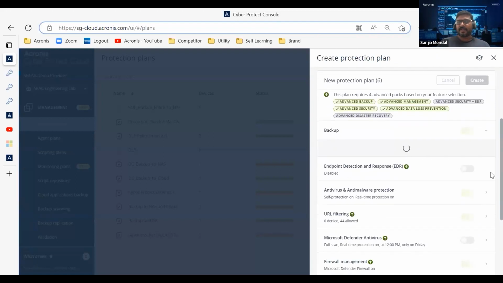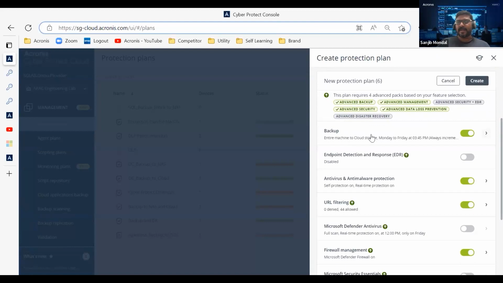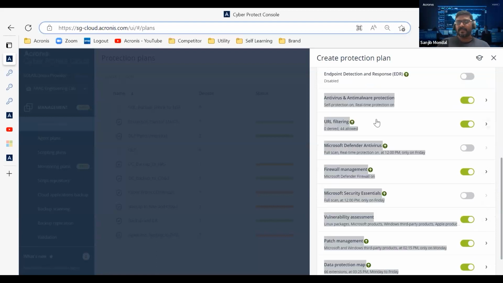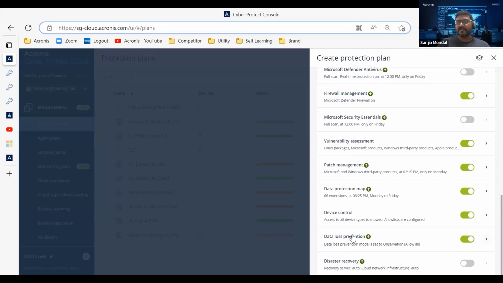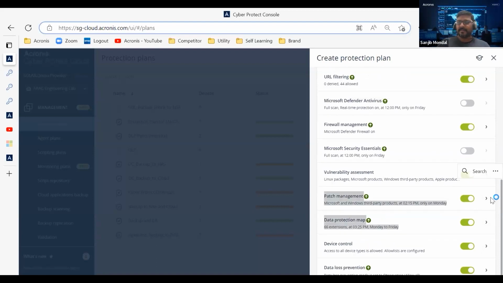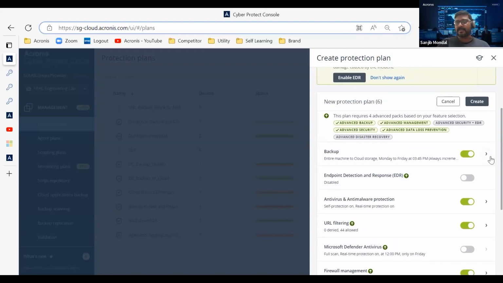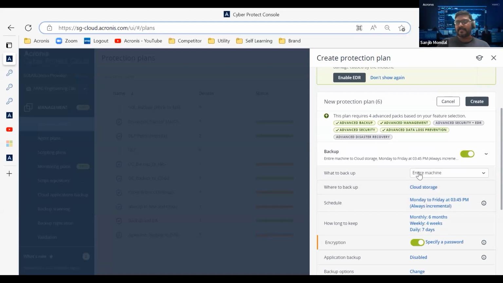You can see here we have the backup functionality. So this is the backup. This is EDR, endpoint detection and response. This is the antivirus part, the antivirus and anti-malware section. Then we have URL filtering, which is part of antivirus. And also we have vulnerability assessment, patch management, data loss prevention, device control and disaster recovery. You can see all features are available under a single plan. You can create a single plan, although that is not recommended, because as per the requirement, you have to set the policy.